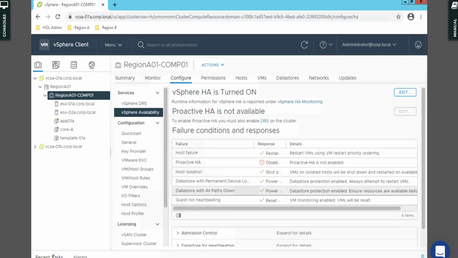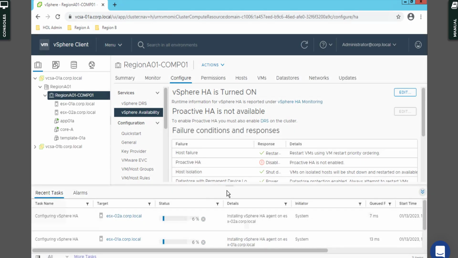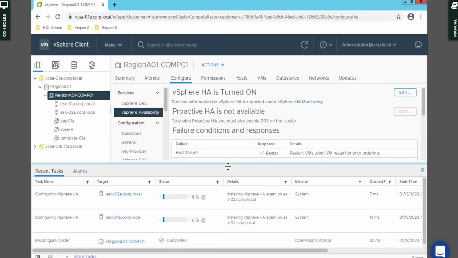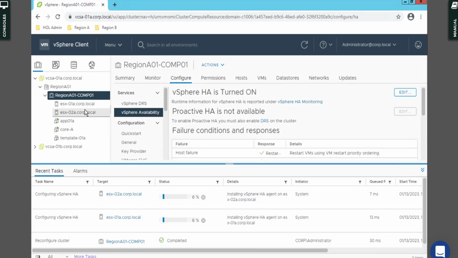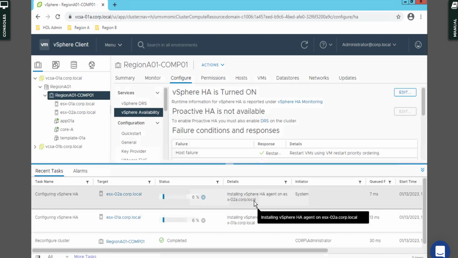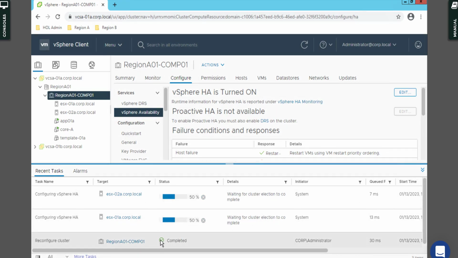And make sure the task is finished successfully. You can see now it's installing that vSphere HA agent on both ESXi hosts in the cluster. You have to make sure the task finished successfully. And after that, you can go next for the next question. But indeed, you have to take care of all tasks and make sure that all tasks finished successfully. When you see that the status is completed with a green check mark, it means you did well. And don't worry about the rest.